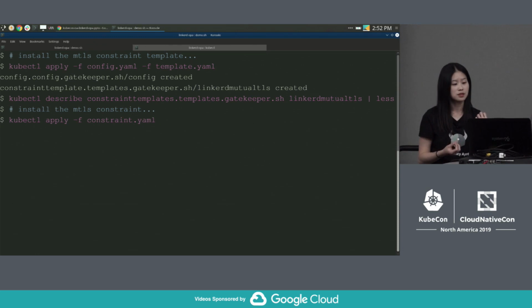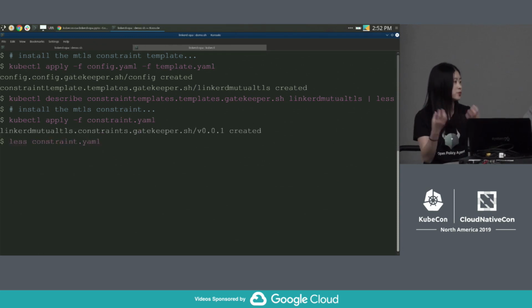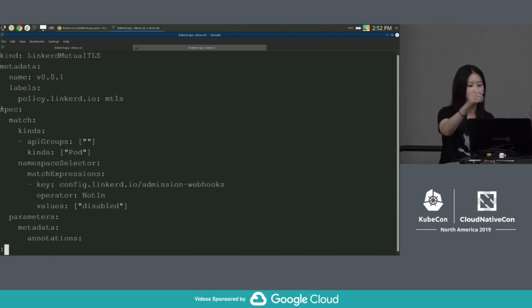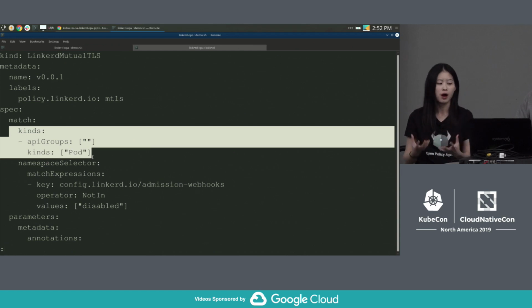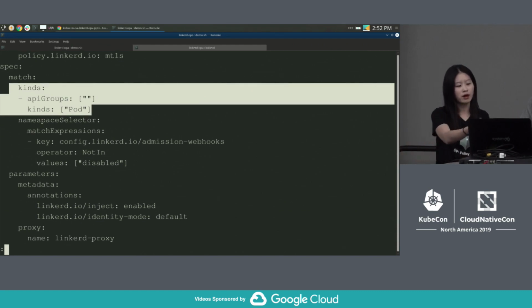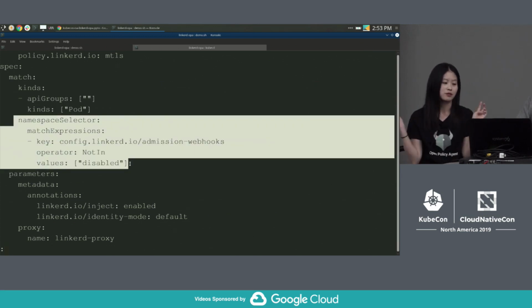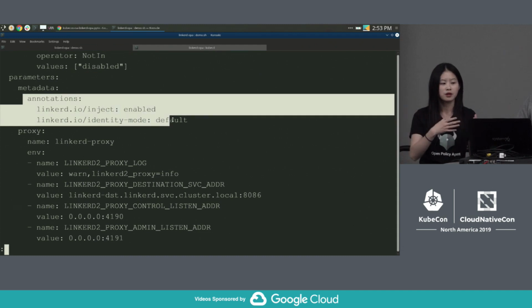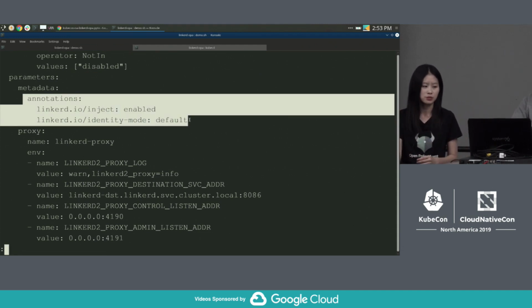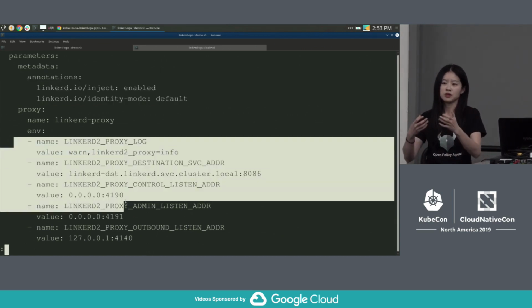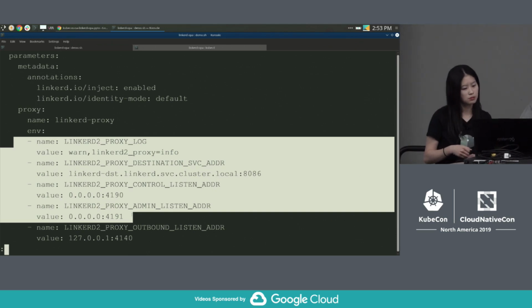All right, so next we're actually installing the constraint. And as I mentioned earlier, that's where we pass in the parameters. The parameters here, as you can see at the top, is where we say, okay, for the Linkerd mutual TLS kind, here are the matching kinds that we're going to match on, and we're going to look at pods. For other policies that you're going to create, you can specify whatever resource you want. Then here we are going to use a namespace selector to exclude namespaces that we don't care about. And below is where we pass in all the parameters that we think Linkerd is looking for for this particular policy to run. And if you recall from the Rego, these are the actual annotations and environment variables that the Rego logic looks for.